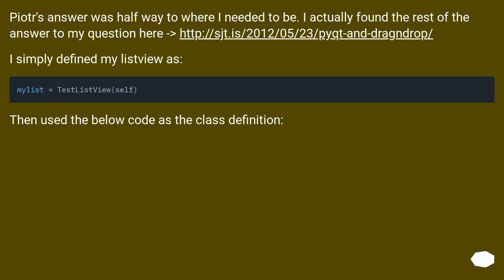Piotr's answer was halfway to where I needed to be. I actually found the rest of the answer to my question here, this URL. I simply define my listview as, then use the below code as the class definition.